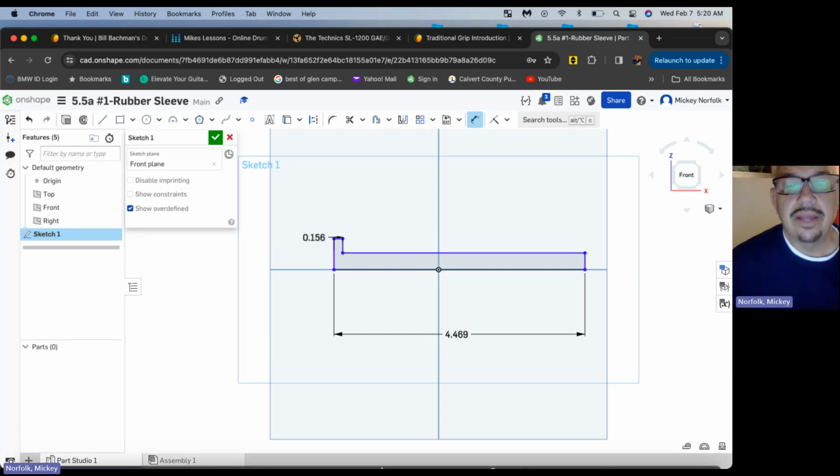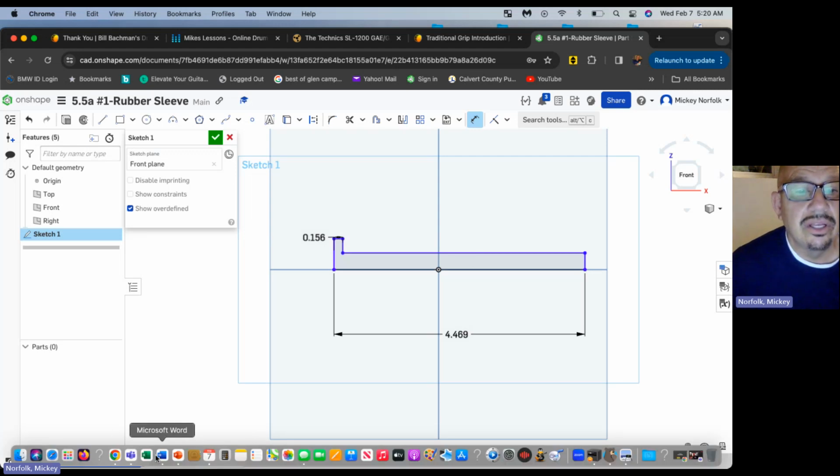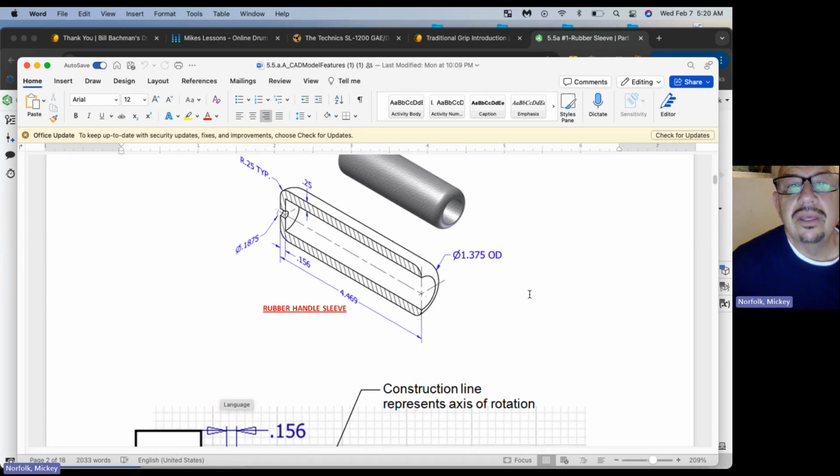Now we got a few more dimensions to do. We need to know the height from there to there. It doesn't give it. And the height from there to there. I didn't see that either. So let's go back up and look at this document. This is outer diameter. So that's the line that goes straight through the circle here. So from here to here, that is 1.375.